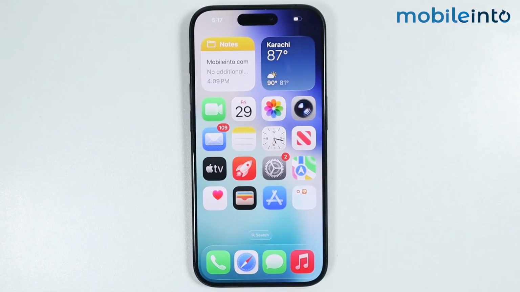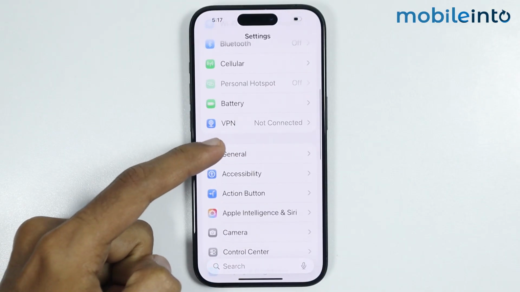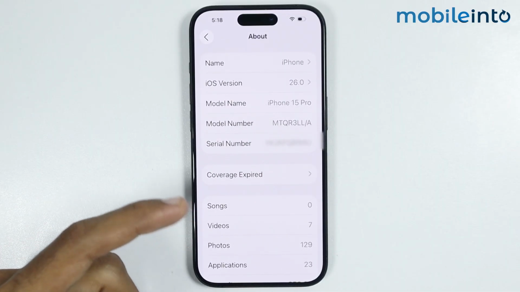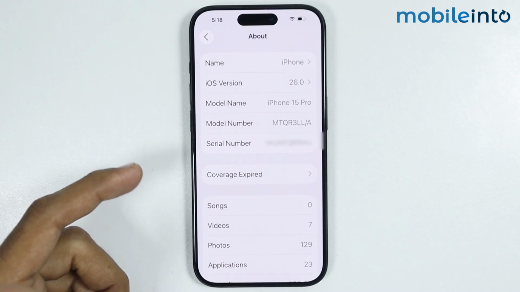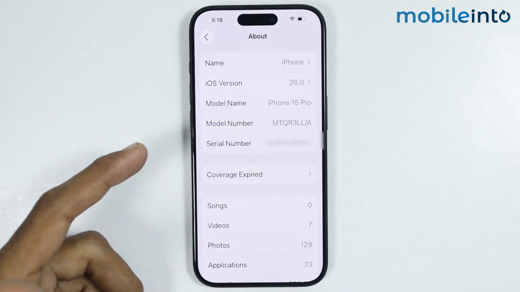Now, if this also did not fix your issue, then open Settings and go to General. From here, just tap on About. If you get this message over here which says unable to verify your iPhone's camera, then the camera of your iPhone could have been replaced and it might not be a genuine Apple camera.